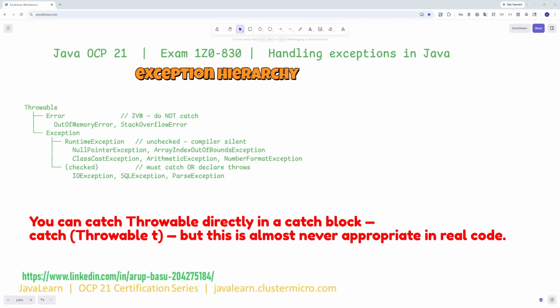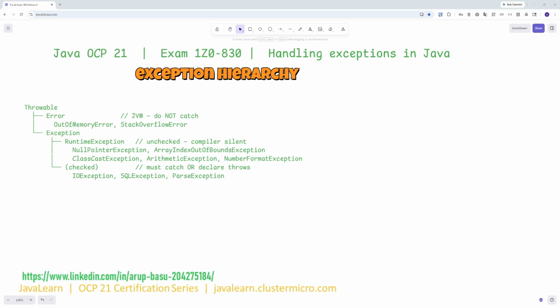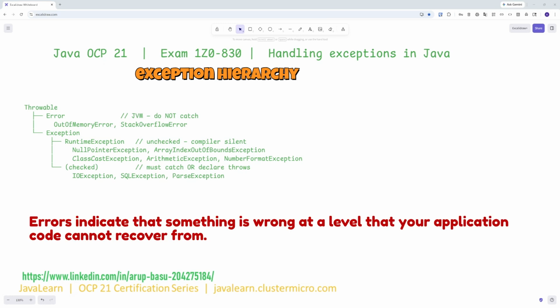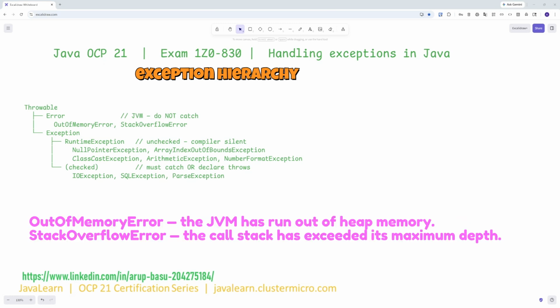First, let us come to Error. We have various kinds of errors here: OutOfMemoryError, StackOverflowError, etc. Error represents serious problems that arise from outside your application, specifically from the JVM itself or the underlying system. They indicate that something has gone fundamentally wrong at a level that your application code cannot meaningfully recover from. OutOfMemoryError means the JVM has run out of heap memory. It cannot allocate any more objects. At this point, there is typically nothing useful that your code can do. You cannot allocate objects needed to handle the situation meaningfully.